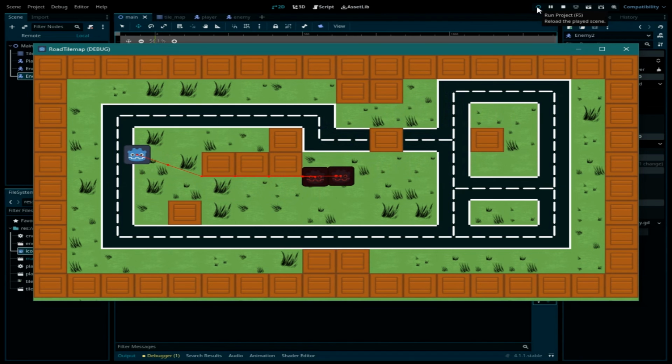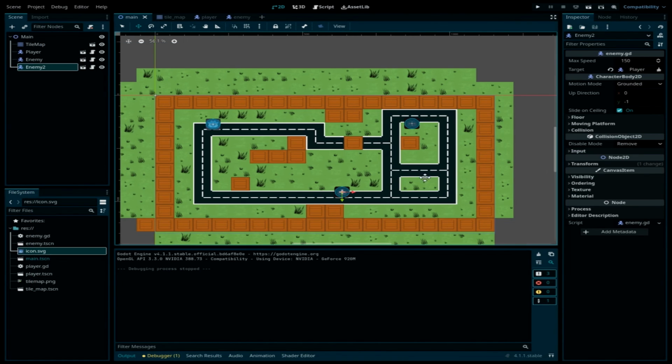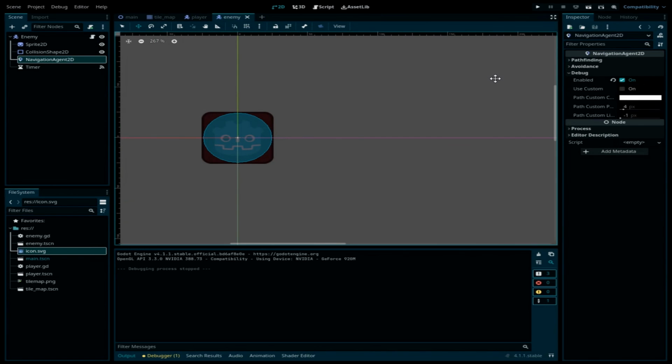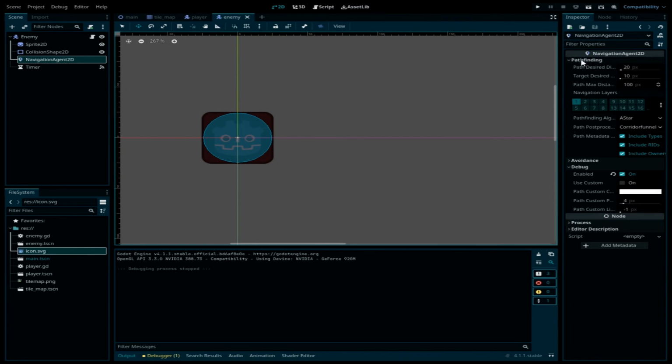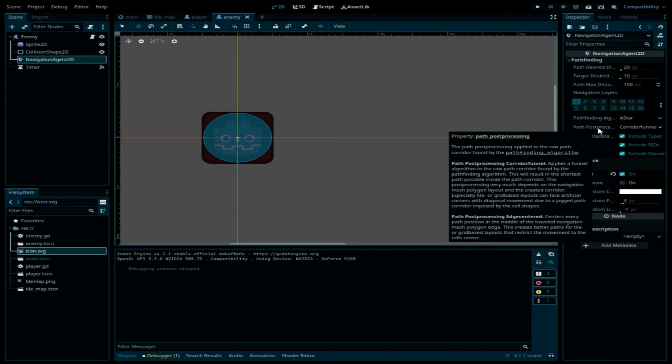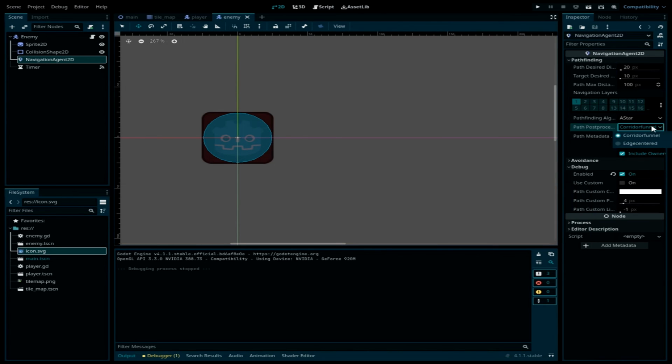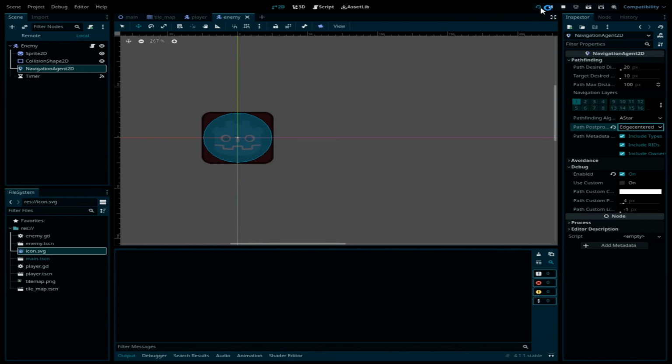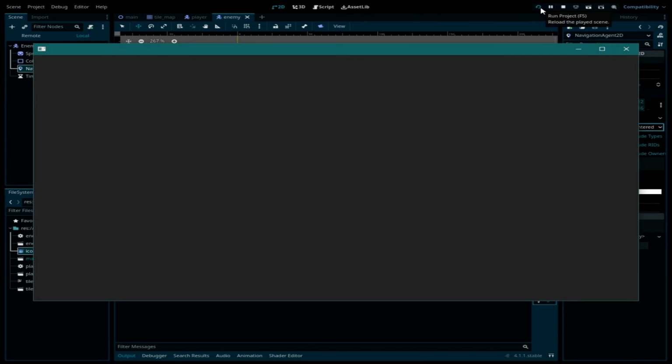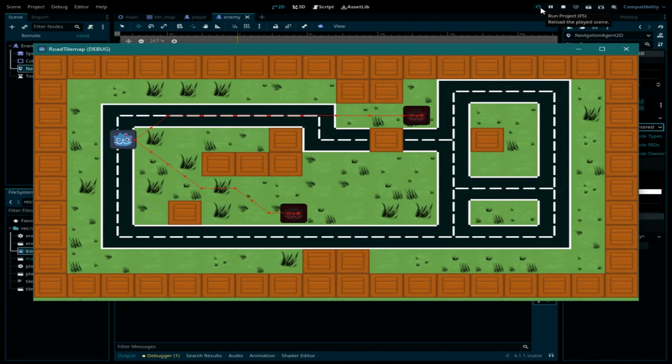And to fix that, we can go back to the enemy node. Under Pathfinding, we can go to Path Postprocessing and change it to Edge Centered. So now the enemy can no longer get close to those boxes and it will not get stuck anymore. Now the game is smoother and everything works fine.